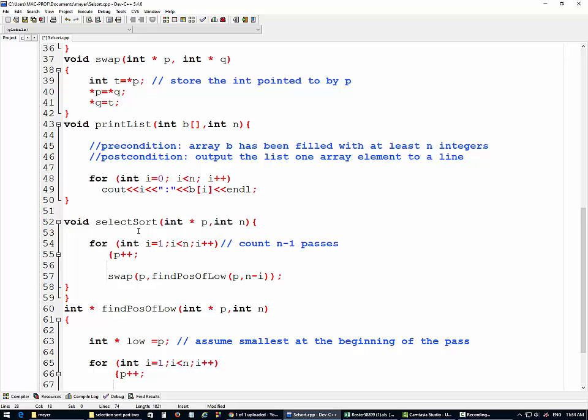Okay, so let's go through this logic. Void select sort, that's the name of the function. It's expecting an end pointer. I called the end pointer P. I could have called it PTR maybe for clarity, but I don't like to type too much. And int n, where n is the number of elements that we want sorted from the list. And we should write a precondition, I guess.